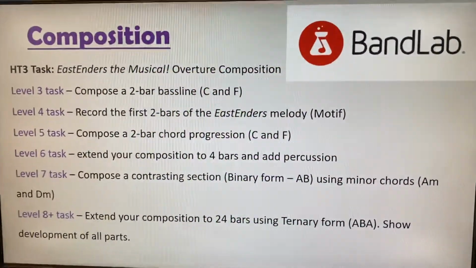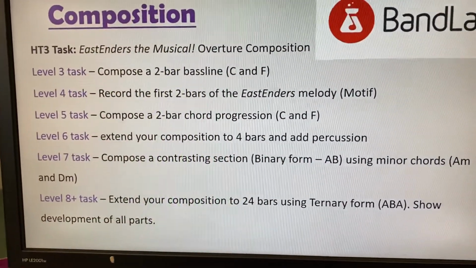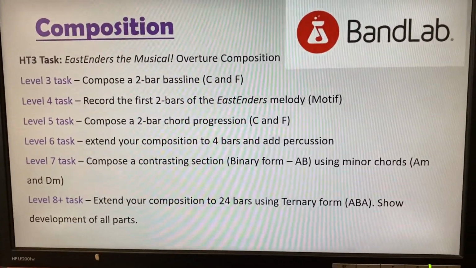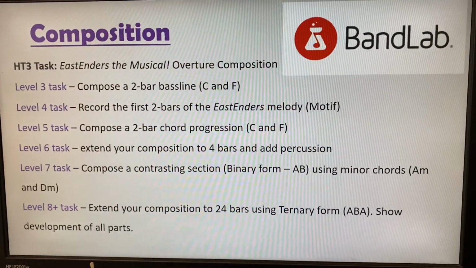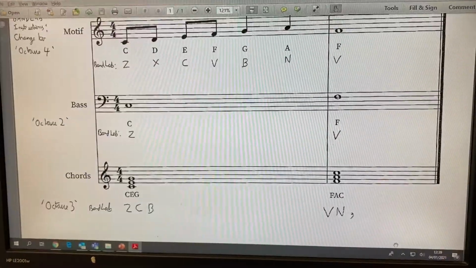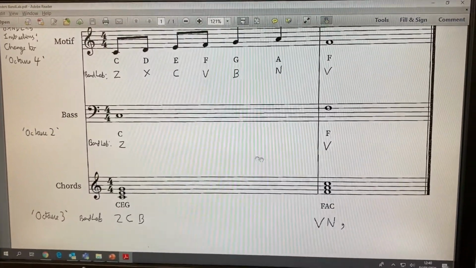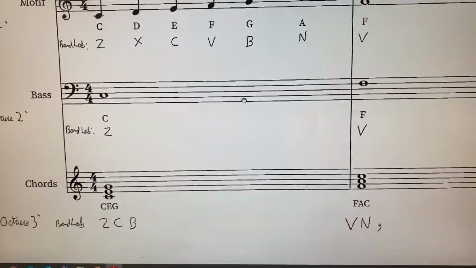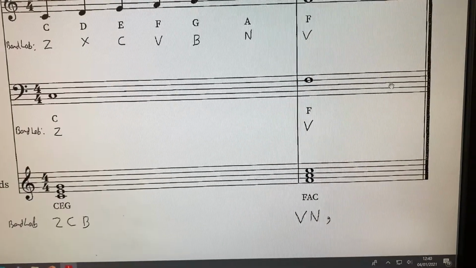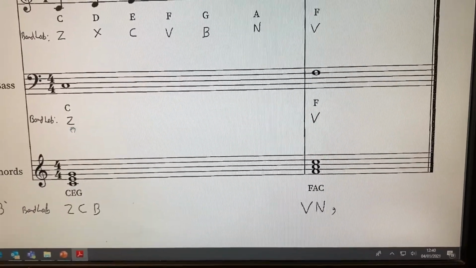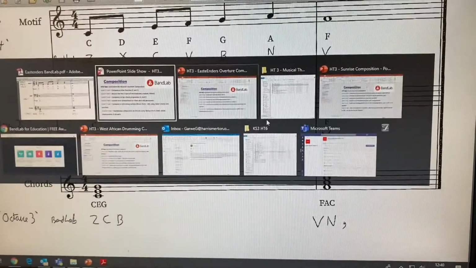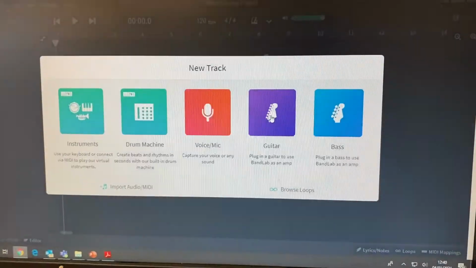Okay, so the Overture Composition, and I'm going to start with the level 3 task, which is to compose a 2-bar bass line. So if I go to the notation document, which you should have, I need to play C for 4 beats, and then F for 4 beats. And then on BandLab, that's going to be the keys Z and V. So let's go to BandLab and get started with that.